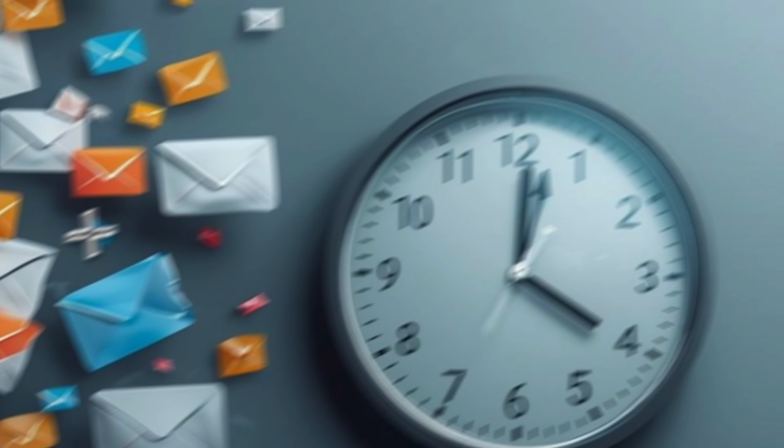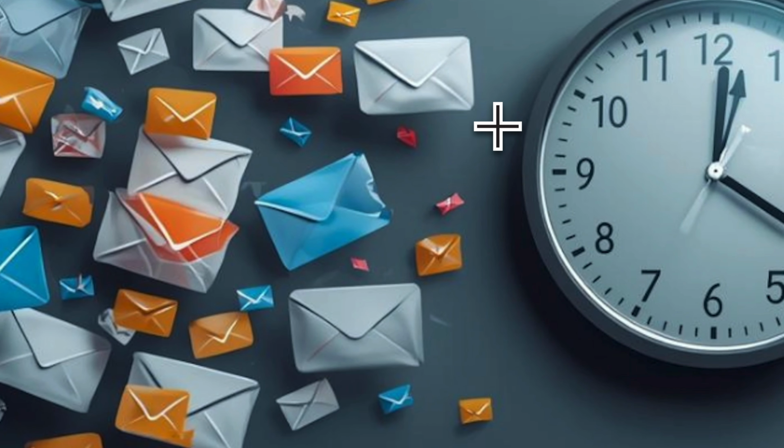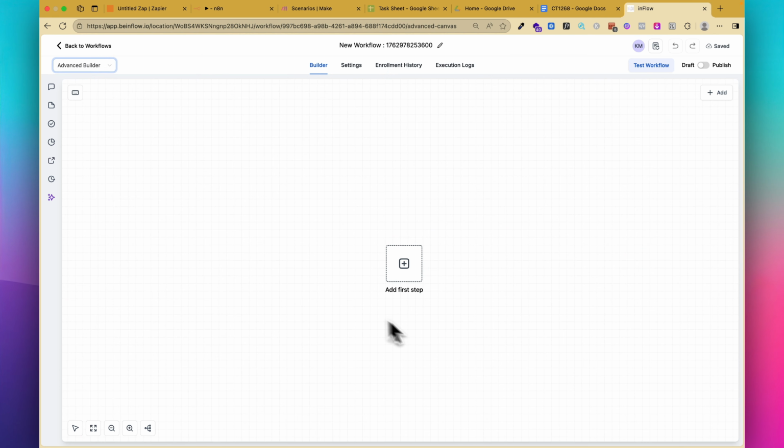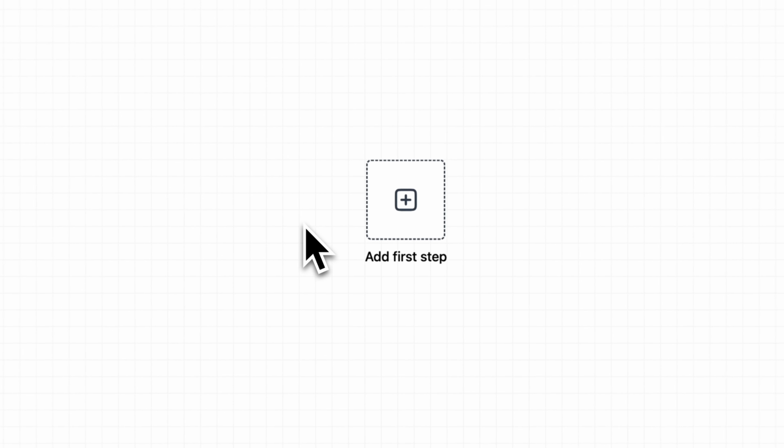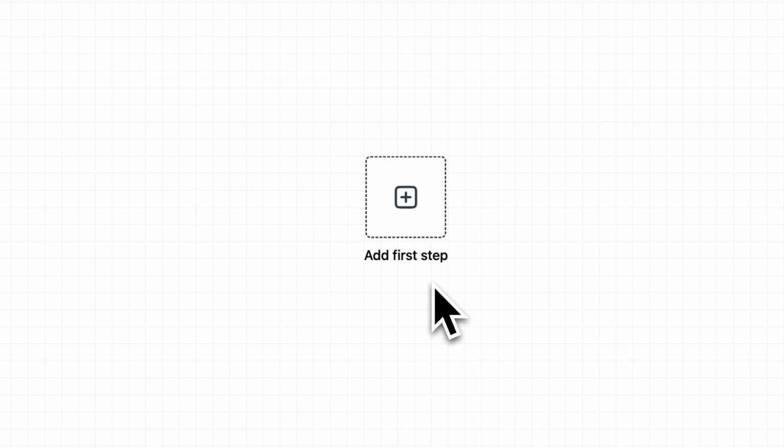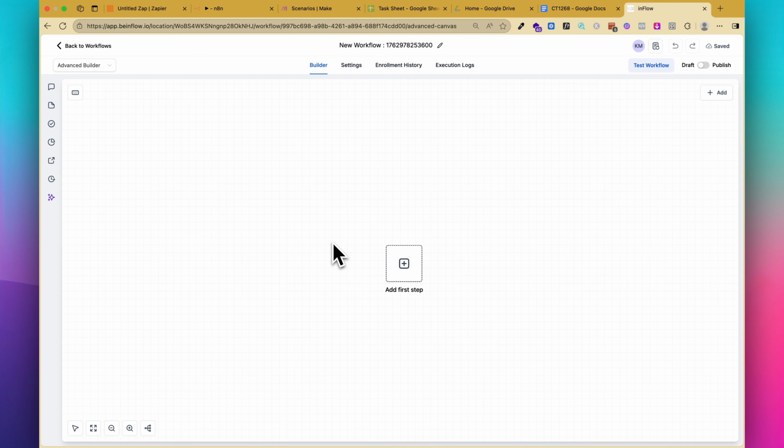If you're sending every follow-up email manually, you're wasting hours every week. Here's how to automate your entire email sequence in GoHighLevel in under 3 minutes. All right, today I'm showing you how to build automated email notifications in GoHighLevel. By the end of this tutorial, you'll have a complete email workflow that sends the right message at the right time, all on autopilot. Let's get started.